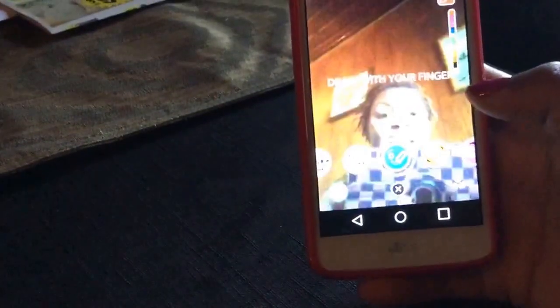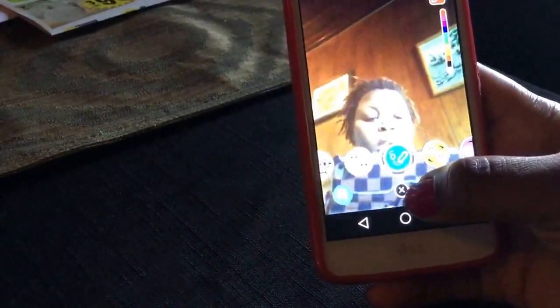Then you can try it with a friend, meaning that if there's somebody maybe to your right, they'll also look like this, et cetera, with the filters. I'm not going into detail with that. To get out of the filters, you click this.